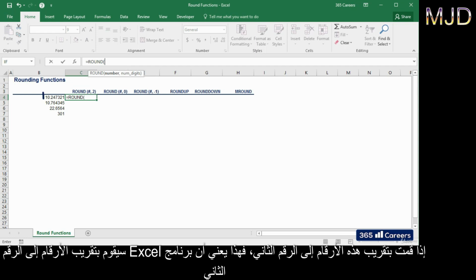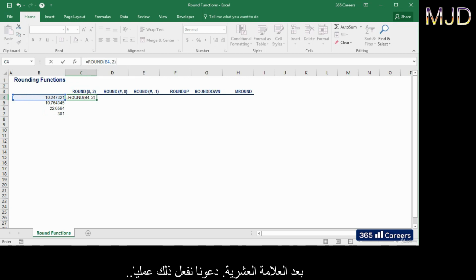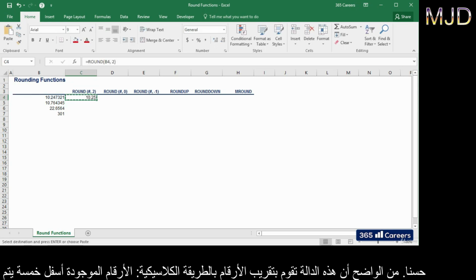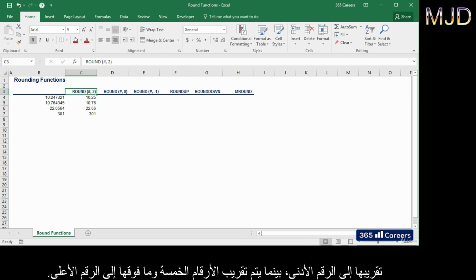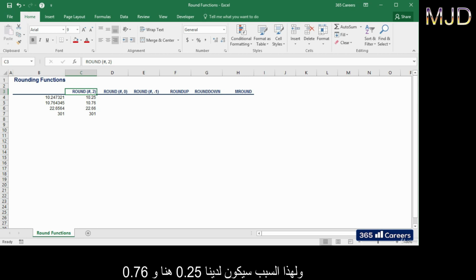If I round these numbers to the second digit, this means Excel will round the numbers to the second digit after the decimal point. Let's do it in practice. Okay. Obviously, this function rounds numbers in the classical way. The digits below 5 are approximated to the lower number, while 5 and above to the higher number. That is why we will have 0.25 here and 0.76 here.